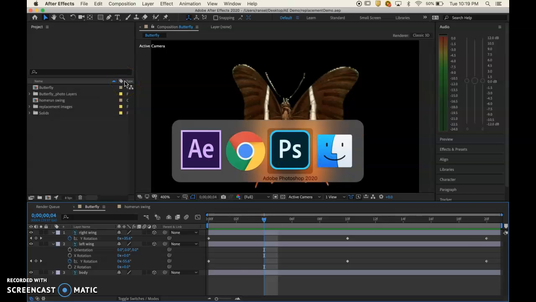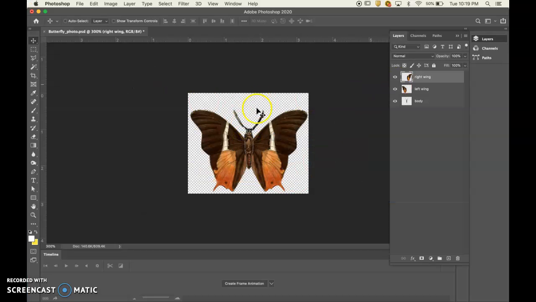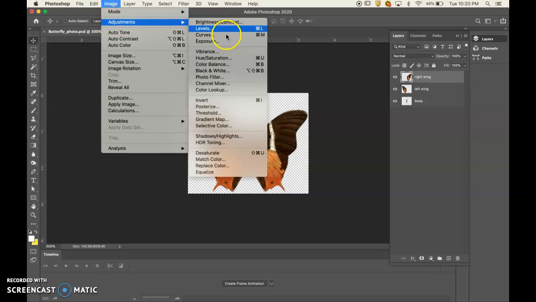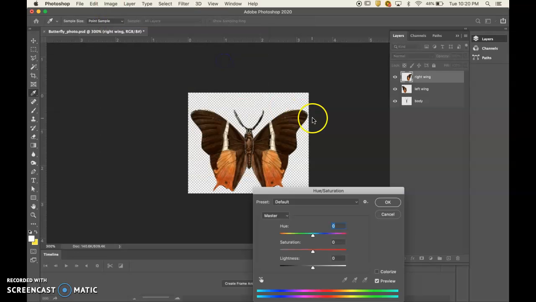So let's just jump over here to Photoshop. Here is our butterfly file. We've got in the layers palette the right wing and the left wing, and we want to change these colors really quick. So we're going to select the right wing. We'll go up to Image Adjustments, hit Hue Saturation, and we're just going to quickly change this. I believe the director said they wanted more of, let's say, a purpley pink butterfly.